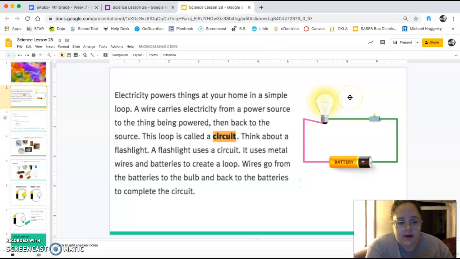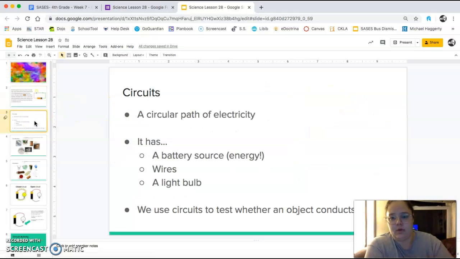So here's a picture of what a circuit might look like. We always have our battery, which is our energy source, our power source. These wires allow that power, that energy to travel through to get to the light bulb. This specific circuit has a little switch so that you can turn it on and off. They don't all have that. Some of them you just have to take the wire off and put it on to disconnect it and then connect it again.